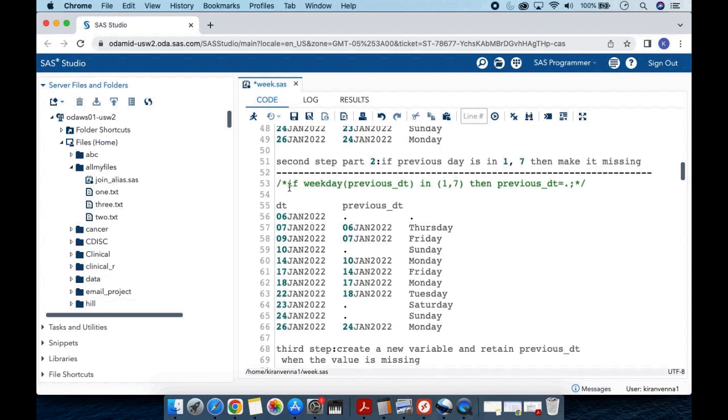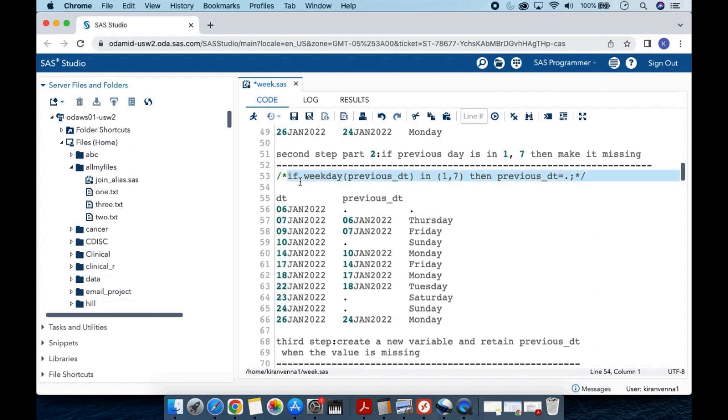If we try to put this in the code, it is pretty straightforward: if weekday of previous_dt is in 1 or 7, then make previous_dt equal to missing. Once we apply this code, we will have missing values when the previous_dt is Sunday or Saturday, like what I am showing you here. Again, I would like to say one thing here, that this Thursday, Friday, Saturday, Sunday, Monday is not there in the form of variables. I am just showing it so that it is clearer to understand.